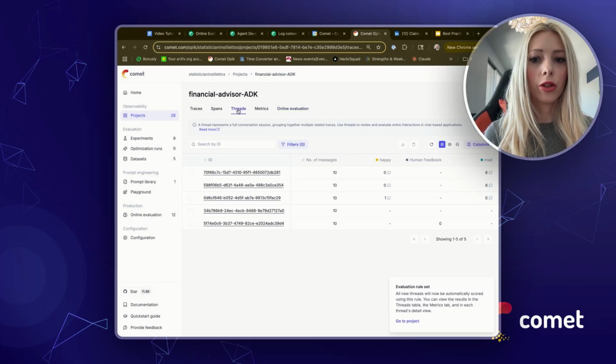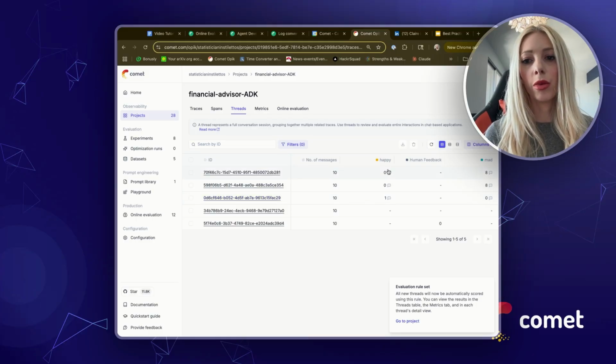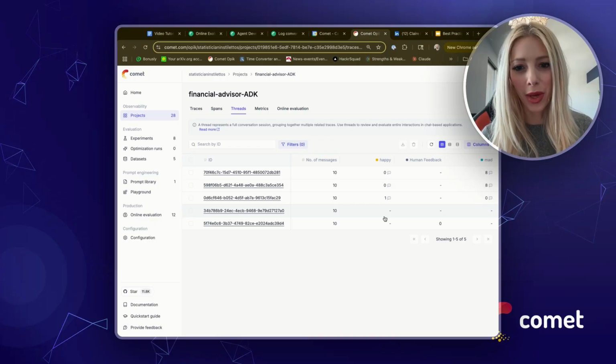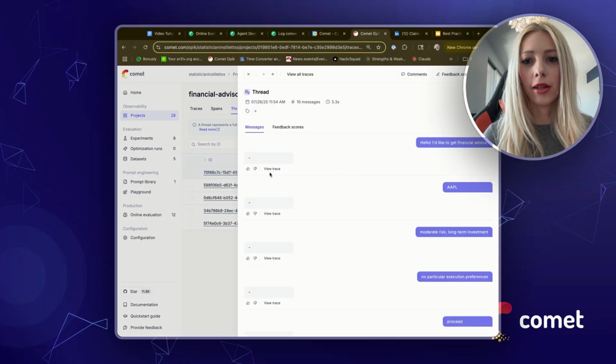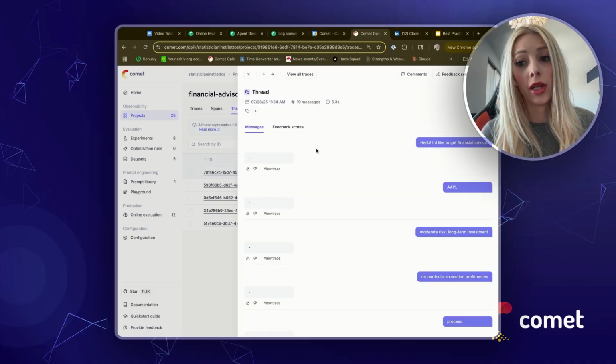And then when I log new conversation threads, those labels are going to show up right here. So here I'm detecting if the user is happy or mad. And let's click into one where the user is a little bit mad and take a look at what that feedback score looks like. So what I see here is my system's actually not working.